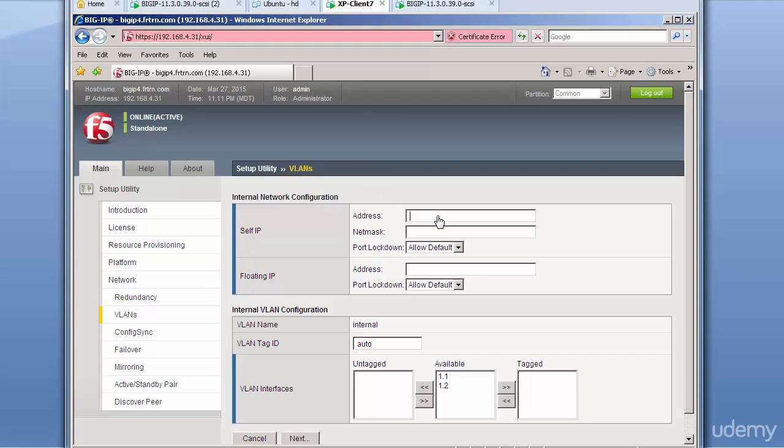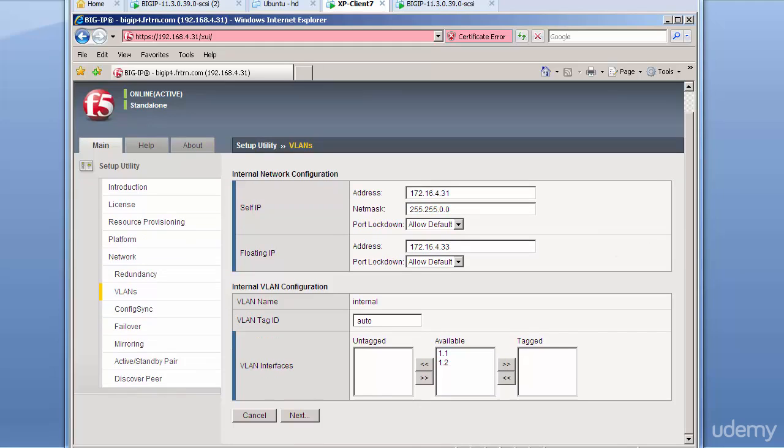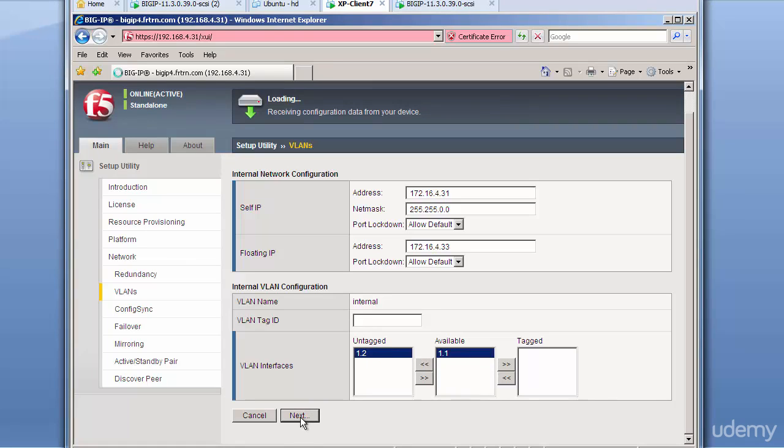All right, self IP. We are going to use 172.16.4.31. Subnet mask of 255.255.0.0. And of course, the floating IP is going to be 172.16.4.33. All right, scroll down. So we're going to go down here to VLAN interfaces, and we're going to select 1.2, and we'll move it over to the untagged, and then click next.